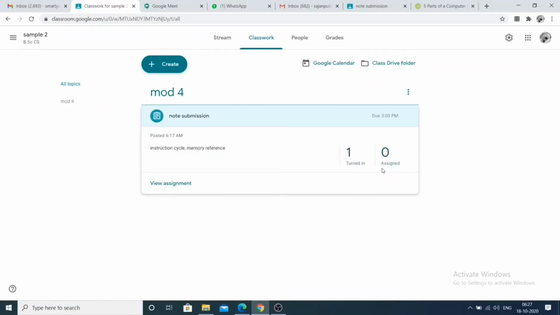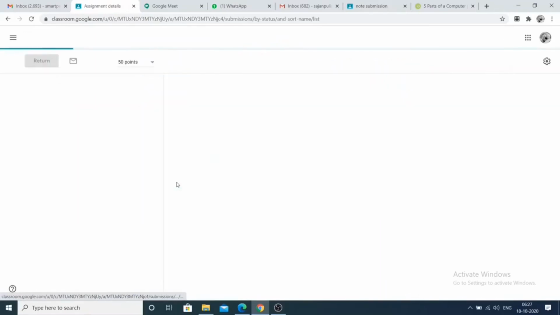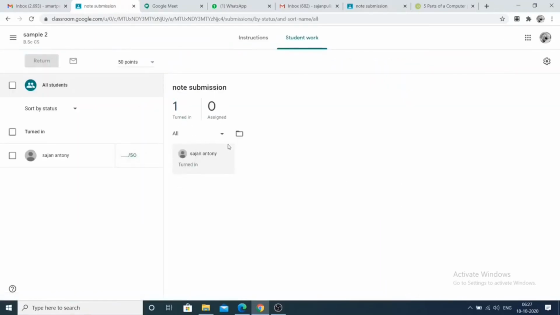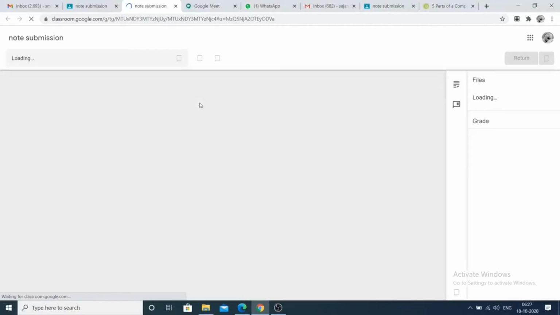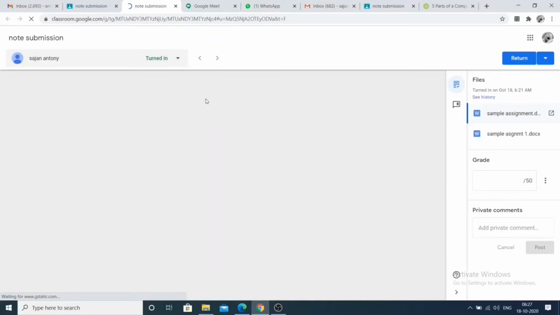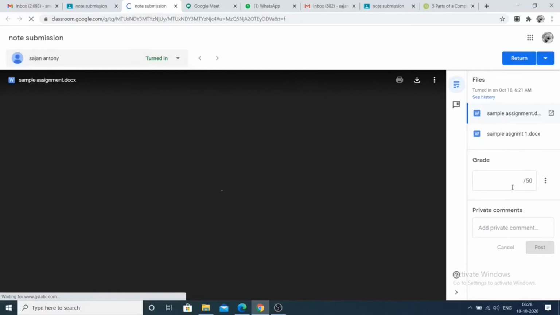So when it comes to a class, I assign this work to the total strength. Let it be 30, and if 20 people out of 30 have completed and uploaded, I'll view it as 20 turned in and 10 remaining, that's it. So you can view the assignment from the teacher's aspect. I view it. Two attachments are there. I take it, and if I want to assign some marks, I have graded it out of 50, right? So I can assign some marks after viewing.